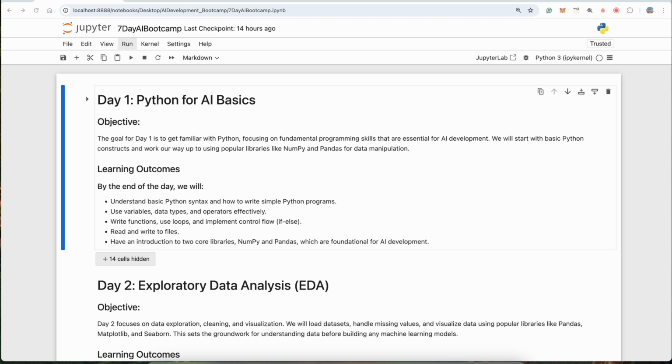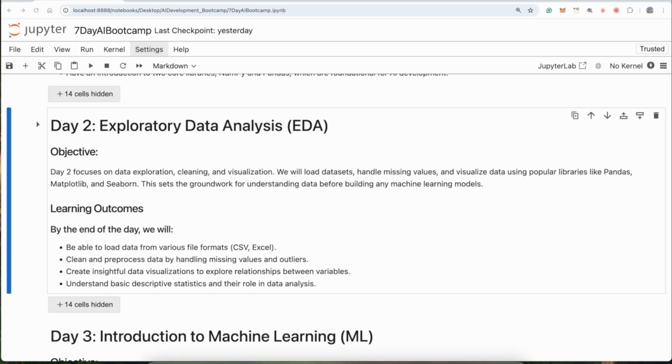Some of the learning objectives here are that by the end of the day, we will first understand basic Python syntax and how to write simple Python programs, use variables, data types, and operators effectively, write functions, use loops, and implement control flow like if else, read and write to files, and finally have an introduction to the two core libraries NumPy and Pandas, which are foundational for AI development.